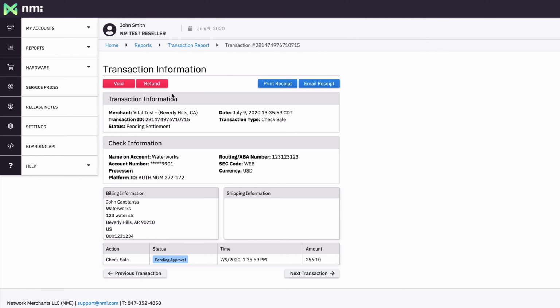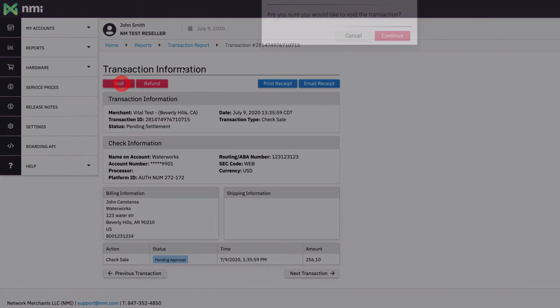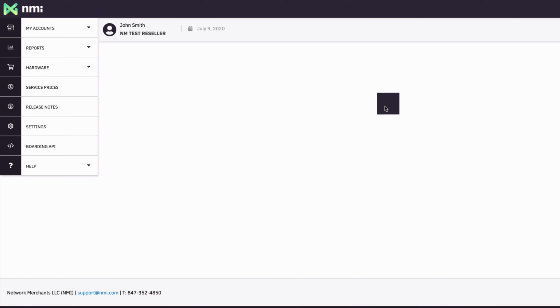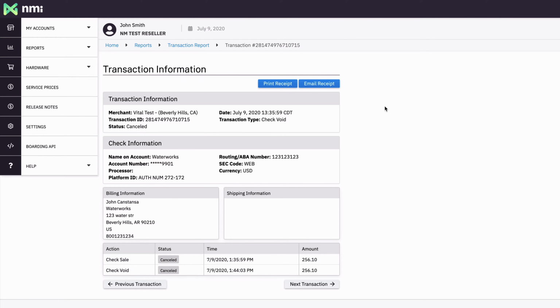So if there's an event where it would be easier for you to void a transaction, for example, than for you to ask a merchant to do it, then you can just void it from this interface. It will immediately void it, and that's all good. And the merchant will see that, of course, in their reporting as well.